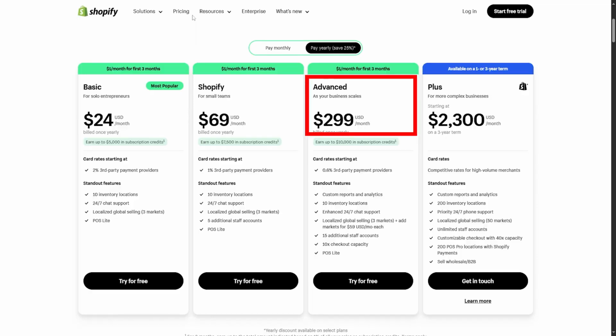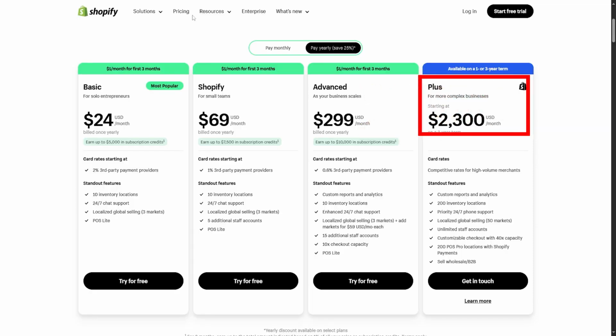But when talking about the advanced, it will cost you $400 per month. And of course, with the 25% discount, you will get it at $300 per month when paying yearly. But when talking about the Plus, which is a very special plan, it will start from $2,300 per month, and it will increase if you add more and more features according to the complexity of your business. We will not talk about the Plus plan, we will just talk about the basic, Shopify, and advanced plans.